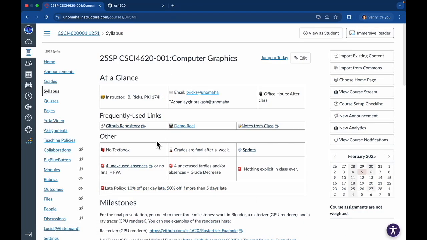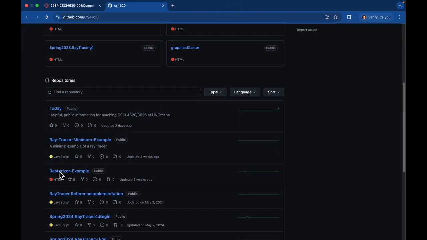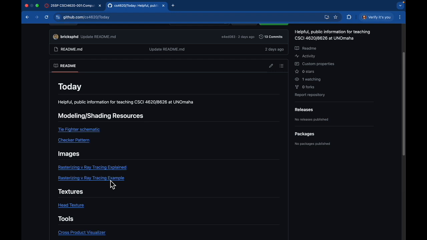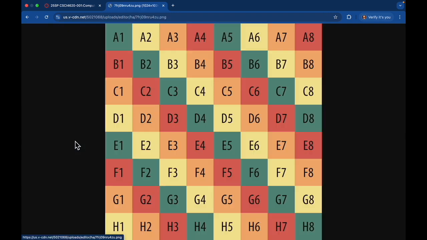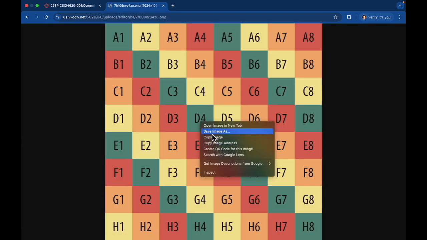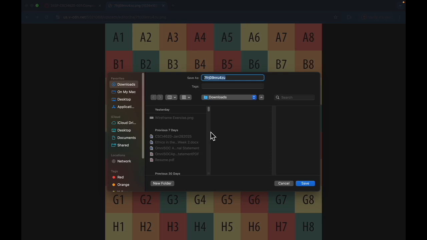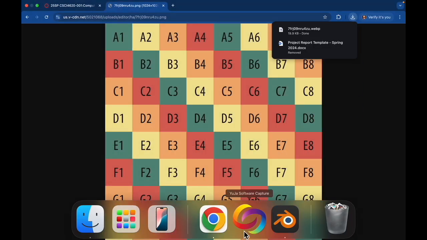And now we're on the Canvas homepage. From here we go to the GitHub repository, go to today, and click on checker pattern. We'll save this image to our downloads folder. And now go back to Blender.